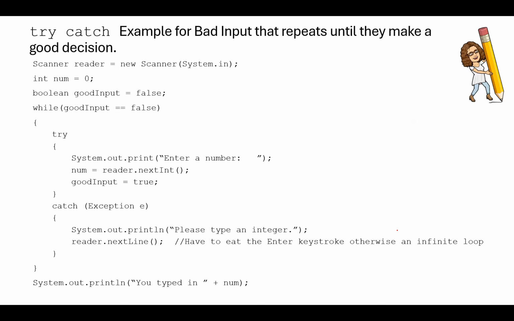So I have my scanner again. I made a num, and what I've done is I made a Boolean, kind of a flag or a sentinel value called good input, and I assigned it false to start. So what I'm going to have is a while loop that as long as good input is false, I've got to repeat this. So I got my try, which is trying this code. So I'm going to enter in a number. I'm going to ask the user to. I'm going to take in an int.